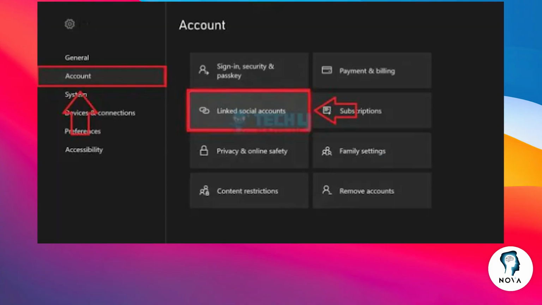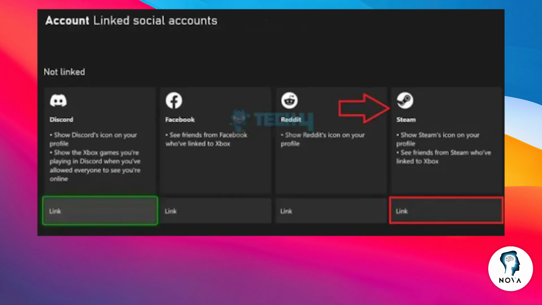Now, navigate to linked accounts under settings, click the account option. So highlight the account tab on the left, select linked social accounts. When you click this linked social accounts button, find the Steam tile. You will see different linked accounts. Simply click link under the one that says Steam.